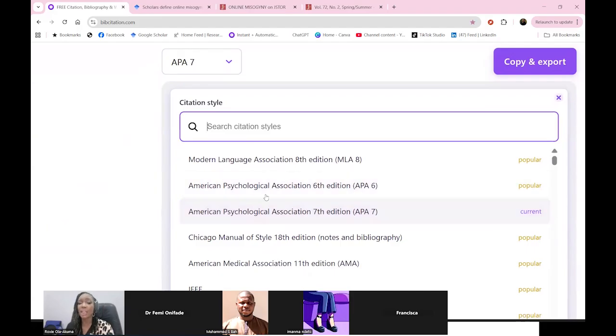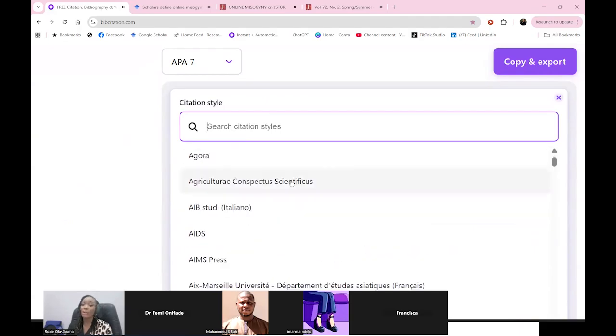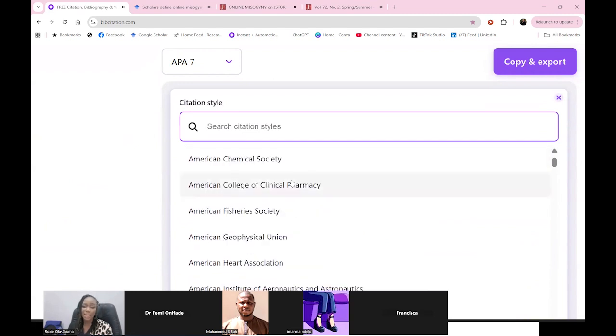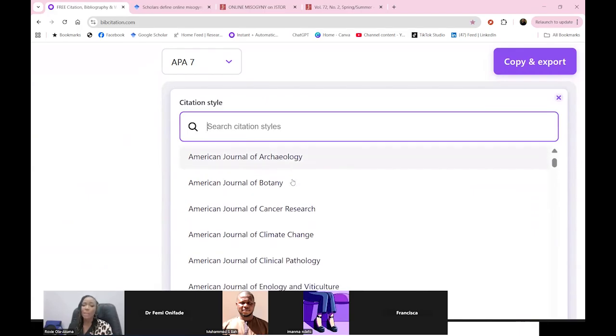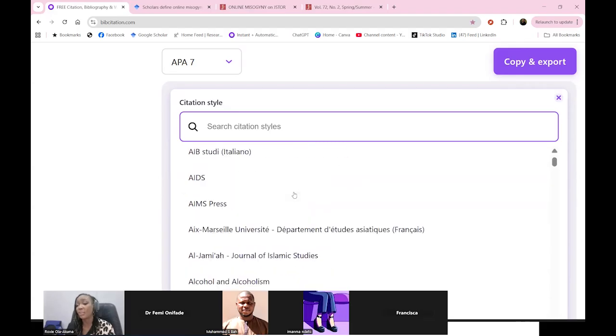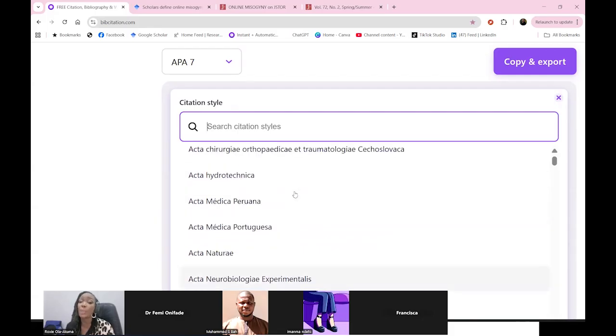By the time you come in here, you're going to see from A to Z, the A to Z of formats, okay? The Allergy format, the Americana format, the American Chemical Society format, APA, American Journal of Cancer Research, the way they want their citations and referencing to appear for any material that you will be publishing with them.